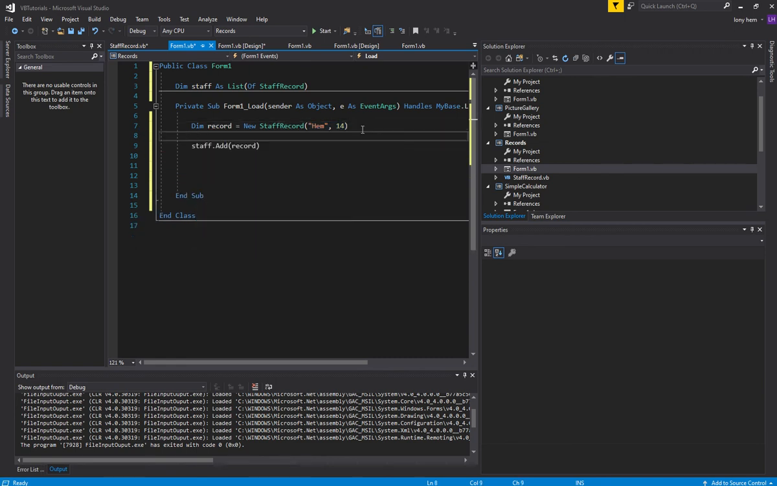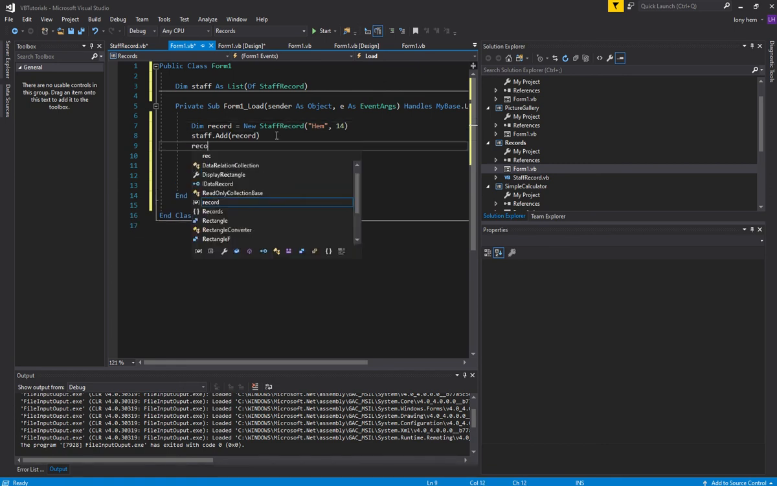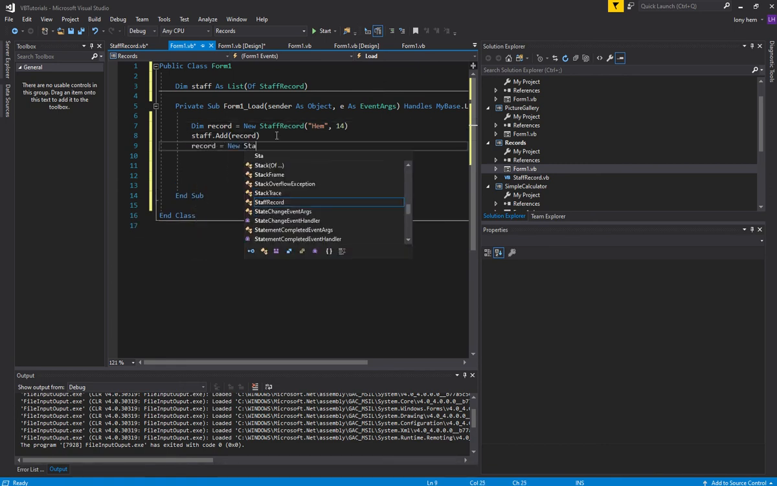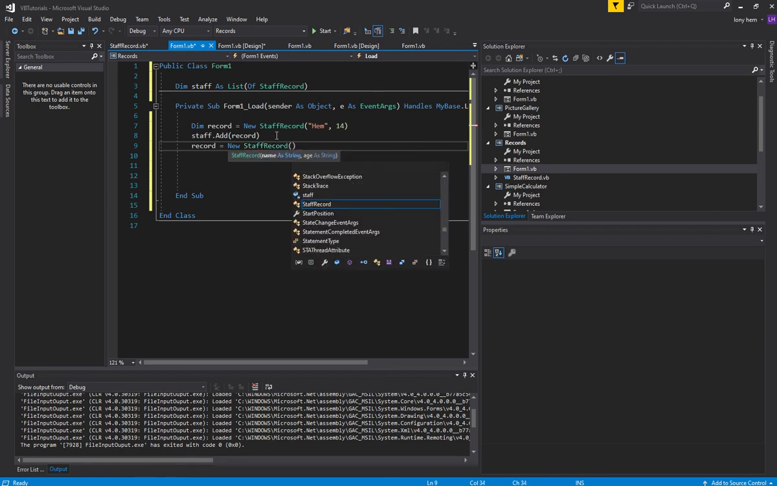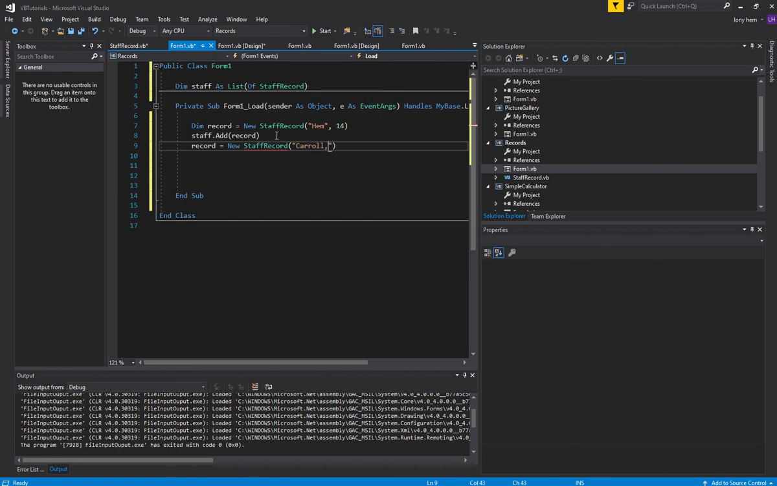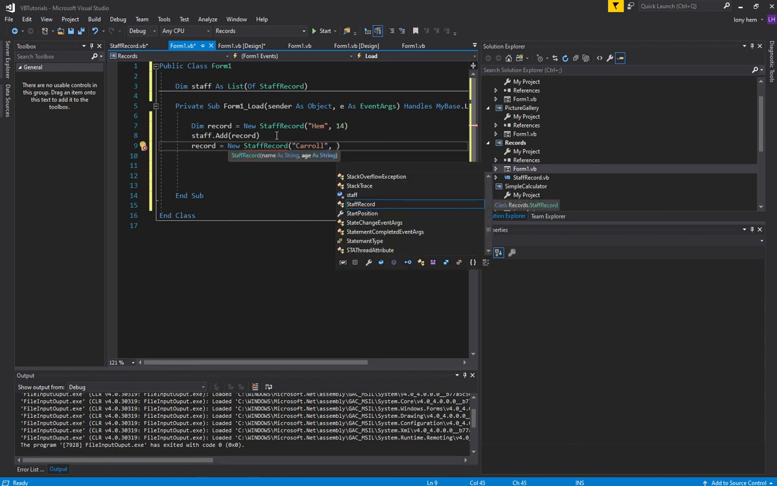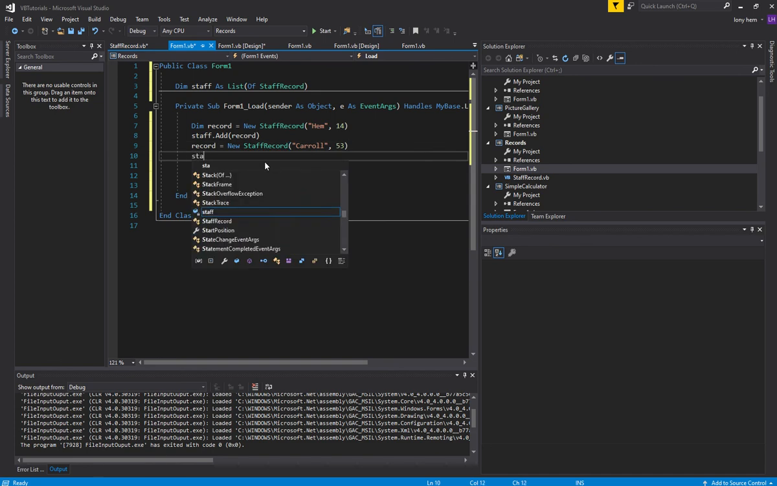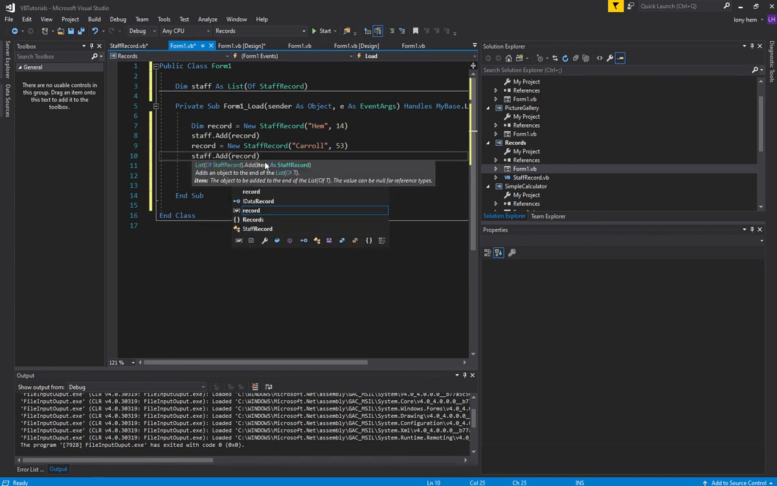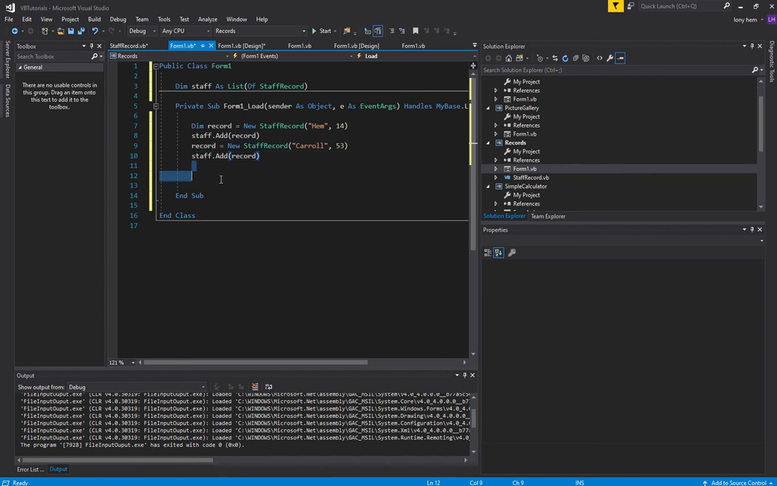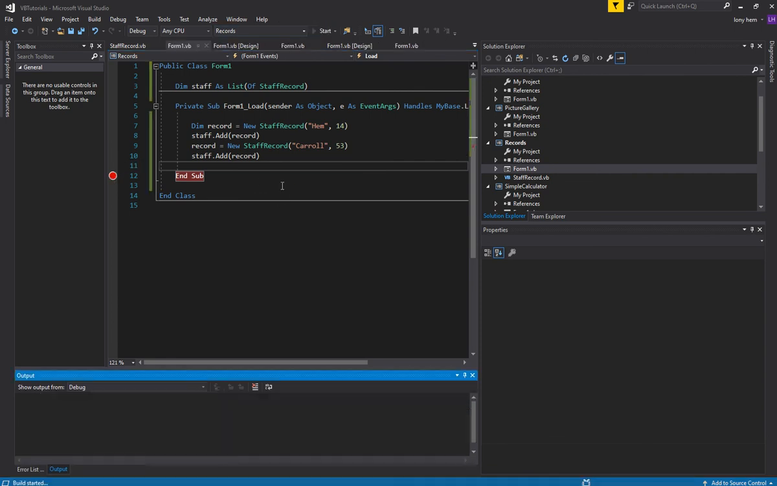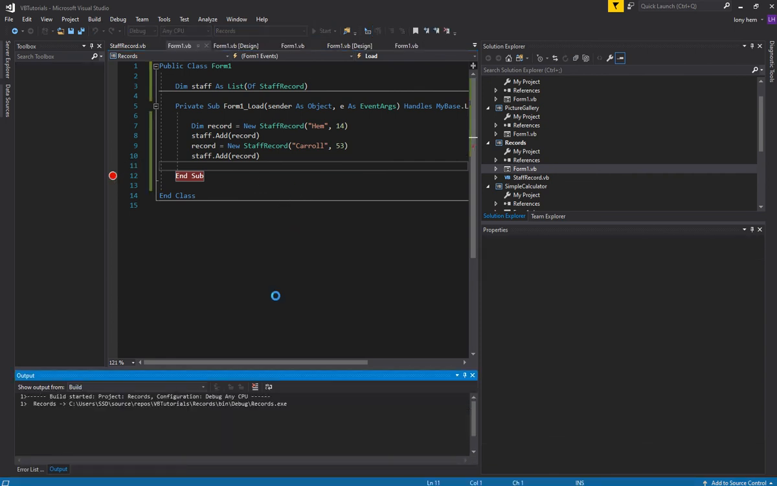I can put another record, so I can create another record. So then I can go record, just reuse the record, because I'm going to make a new one anyway. And the next one is Carol, and whatever the age is, 53, wasn't it? And then staff.add, and just add that record. I've replaced the data, so this record has changed, and this is our table. Let's actually look at this table in code. I'll just end it there, run it, and let's have a look at what this thing looks like in memory.